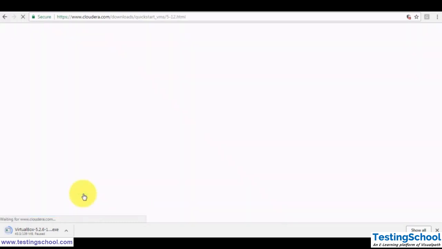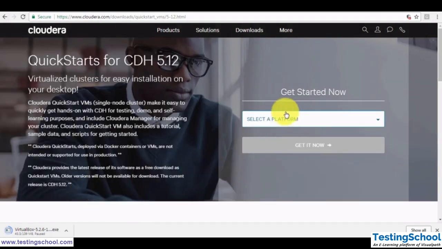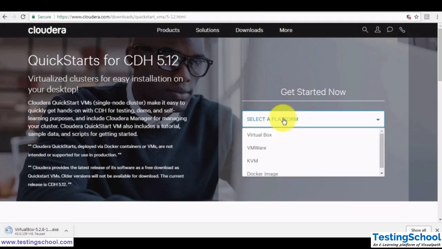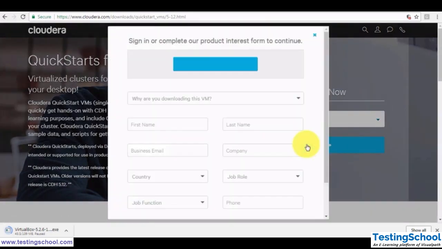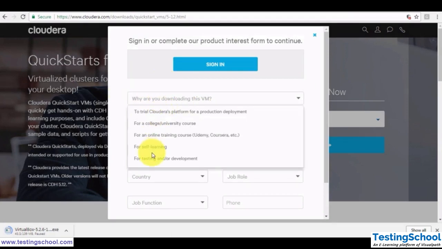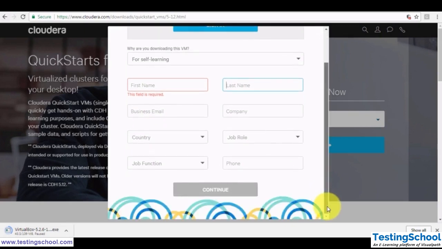So once you click download now, it will ask you what you need to download. It is asking to select a platform. So I'm looking for my VirtualBox for Cloudera. So I'm selecting VirtualBox and then clicking on get it now. It will ask you simple questions about why you are downloading. You can put self-learning, first name, last name, business email. So this is what you can give and just click on the continue button.